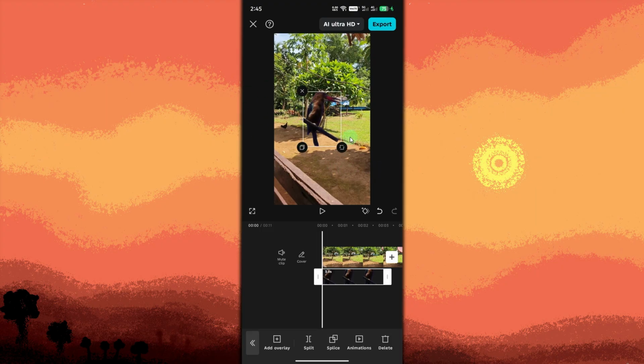Resize or move the animated icon. Use two fingers to resize. Make it bigger or drag it on the preview screen, like the corners.